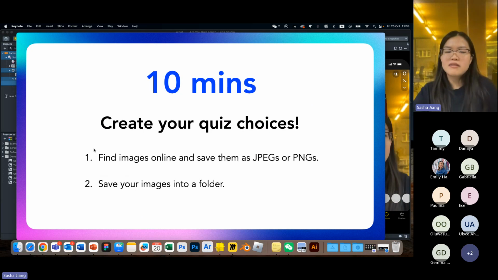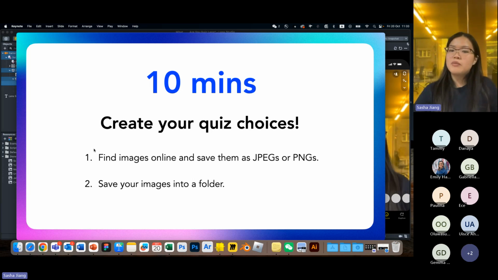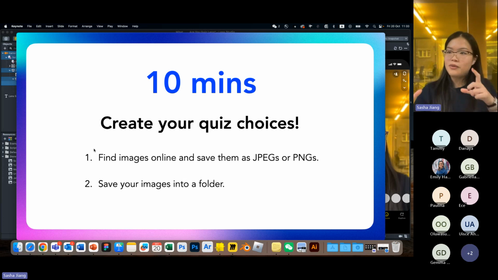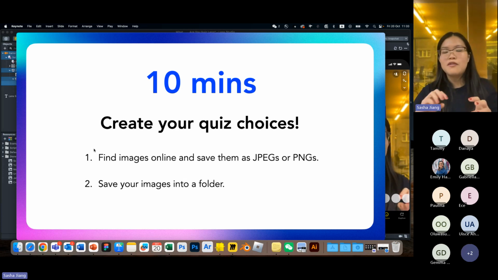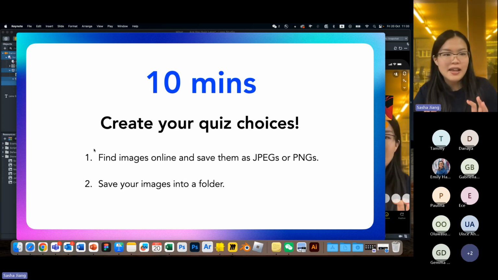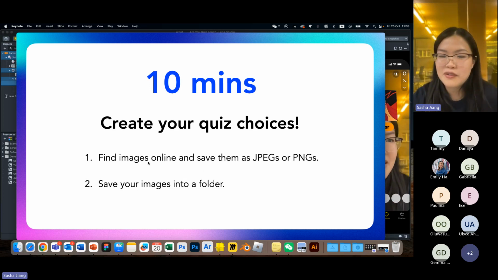So over the next 10, maybe 12 minutes, we're going to create our own quiz choices. So I'm going to ask you to think about a theme, what you want, and then find images online. And when you find images, make sure to save them as JPEGs or PNGs. Other kinds of images won't quite work on Lens Studio. So I've created a folder with Disney villains, and I want you to do the same. Find image choices, save them, name them, put them in a folder, and then we'll drop them in again if you've missed them the first time round.